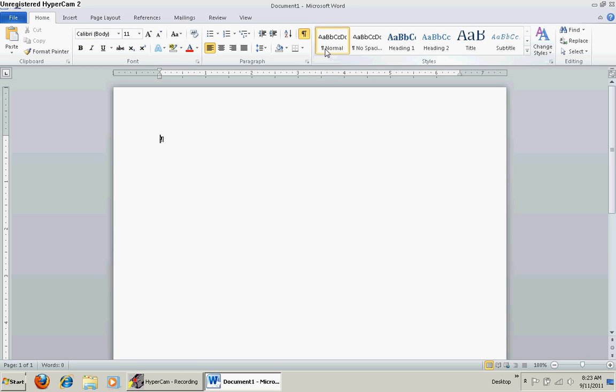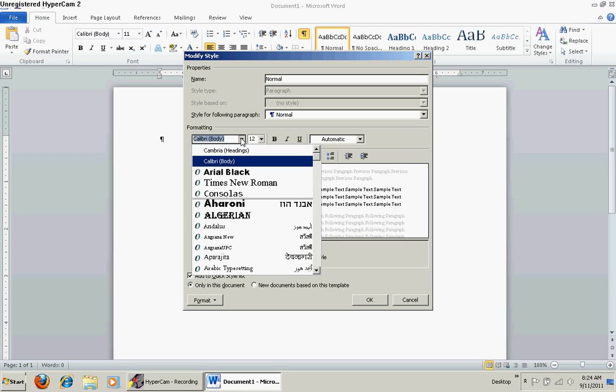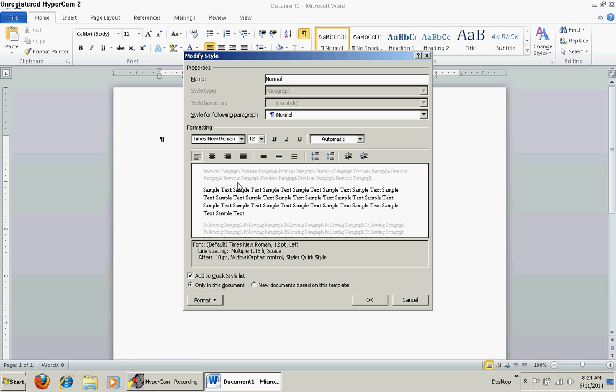To do that, we're going to point at the normal style here and do a right click. Then select Modify, and then we're going to change the size of the font to 12 points, and the font itself we're going to change to Times New Roman. So it should read Times New Roman 12 points.